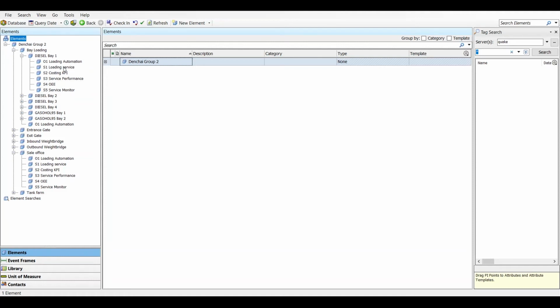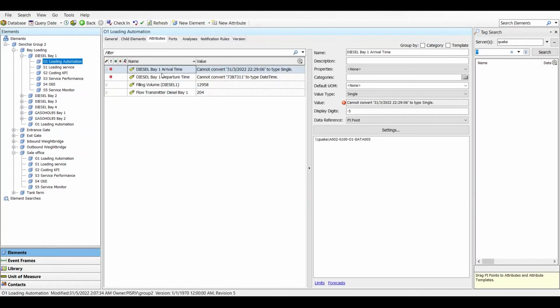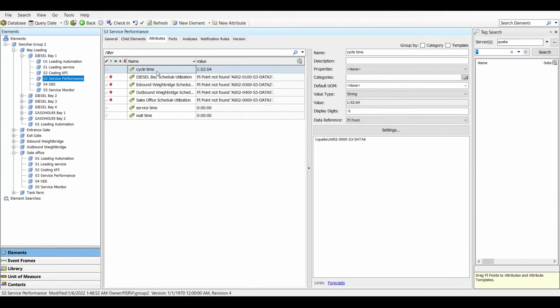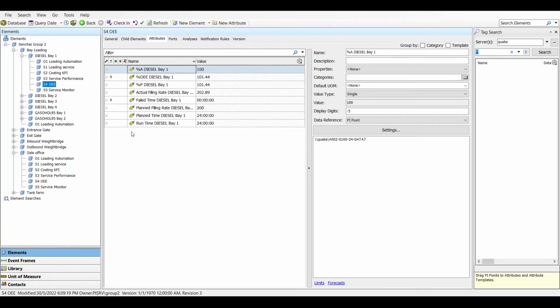Also, in the elements of these 5 elements, we have created attributes like the raw data for arrival time, departure time, filling volume, and flow transmitter. Same for the loading service, and also the calculation for the KPIs such as cost of goods sold, daily sold, and price. Another is service performance. It's like cycle time, wait time, and service time. Same for these attributes. Another calculation part is for the OEE, such as calculation of percentage of A, percentage of OEE, and percentage of P. And these are our asset framework in our group.